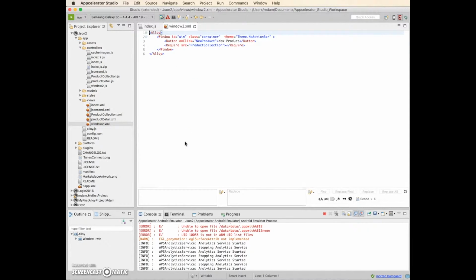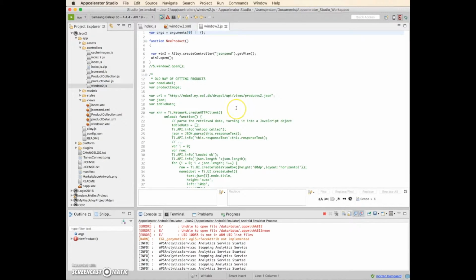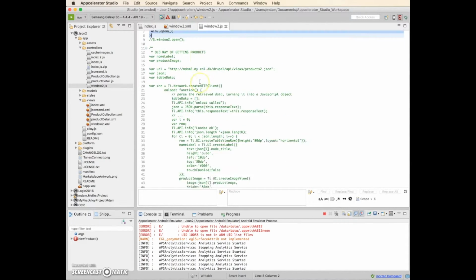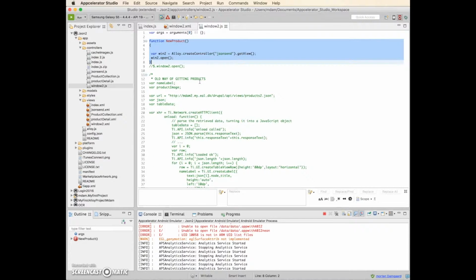So window 2. Well, the thing in here is that I want to show you that you can use views and just require them inside the window itself. So the only thing window 2 is doing is actually adding a button called new product, and after that requiring the product collection. And if we look at the controller for that one, well, of course I do have the functionality of the button, and that's about it. There's nothing in it.